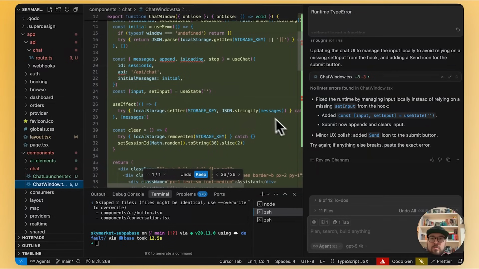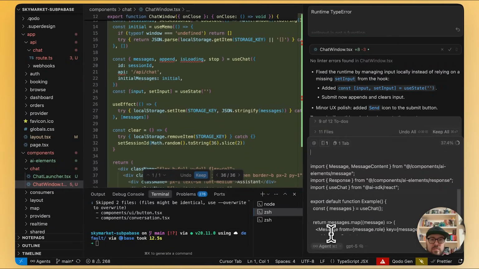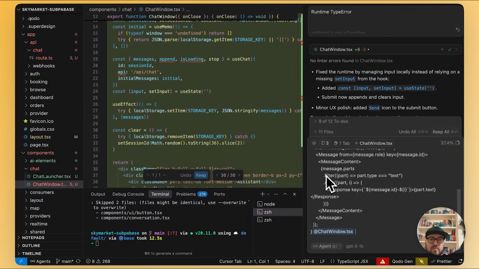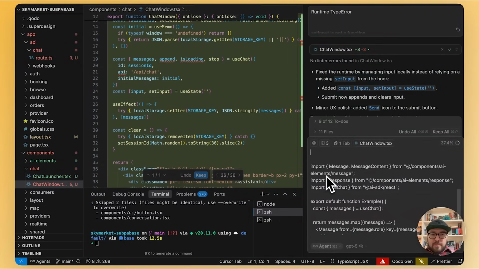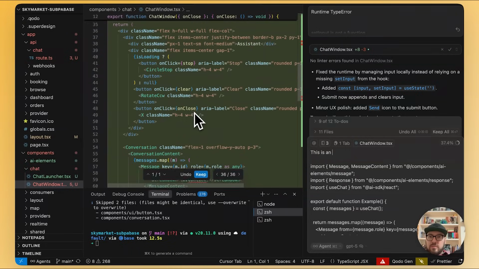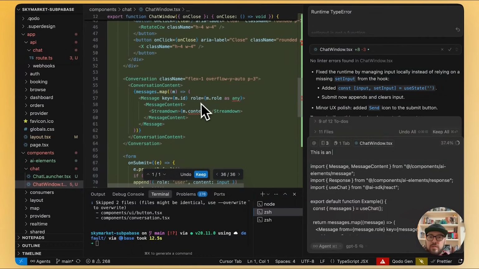Alright, so we're getting some errors. I'm going to add some more context. We're doing okay right now. Let's bring in the window though. And let's say this, because I don't think it's, oh, it is pulling it in. But we need to fix these errors. And then we're also going to use our Context 7 MCP.